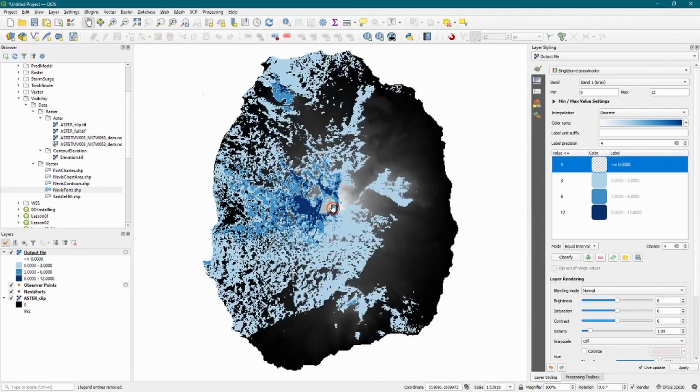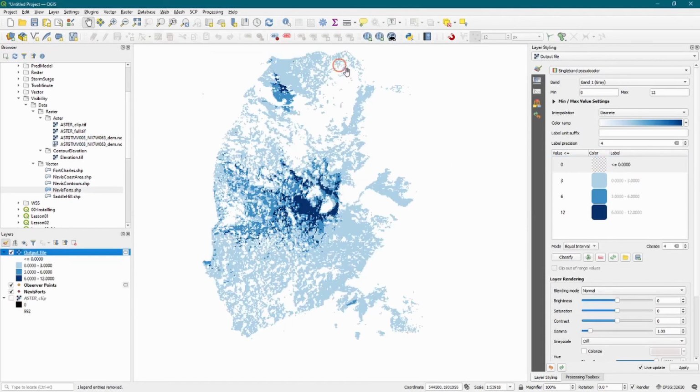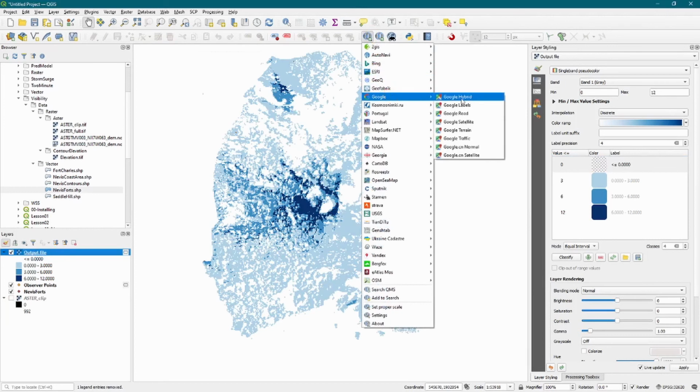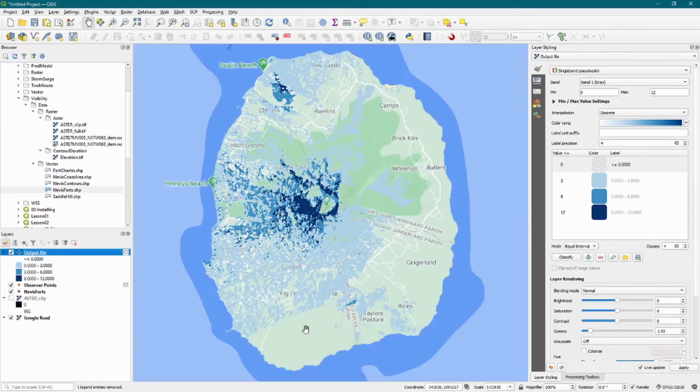We'll click OK. We can turn off our Aster clip, add our good old Google Roads layer, and we can see how many parts of Nevis are visible from how many different forts.